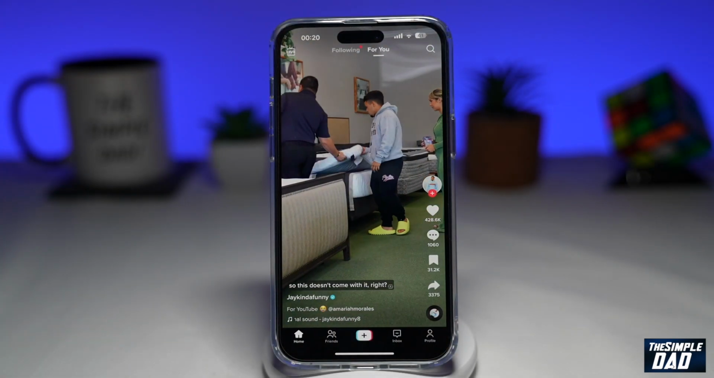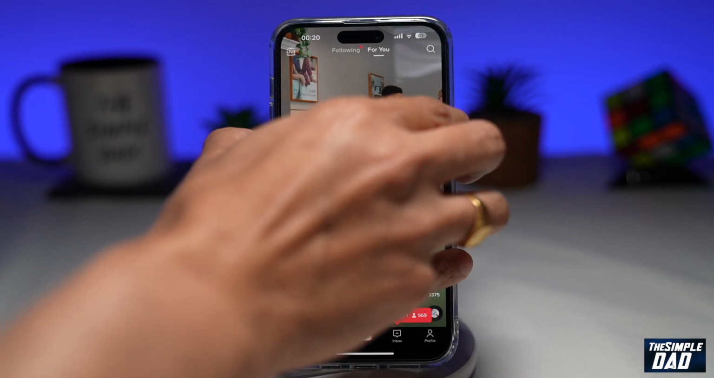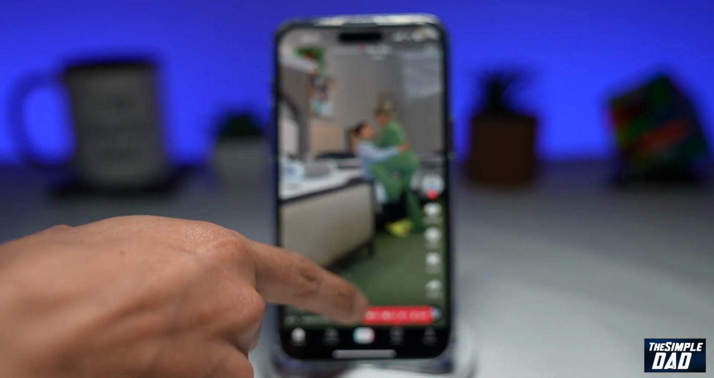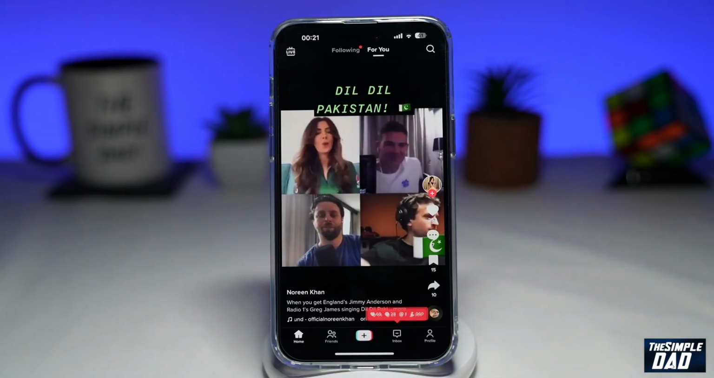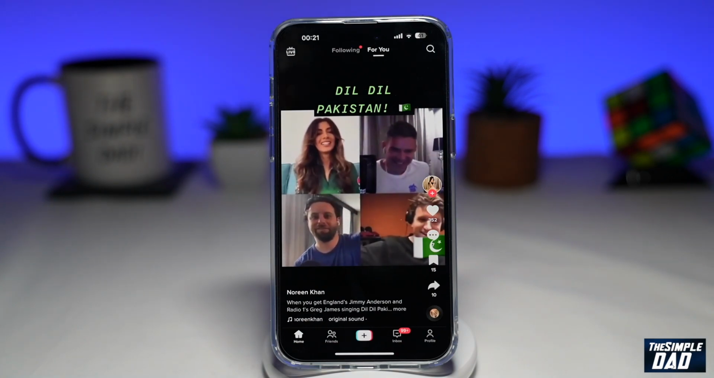So what is this invisible body effect? It basically makes you invisible on a TikTok video. So let me show you how to get this effect and how to use it.